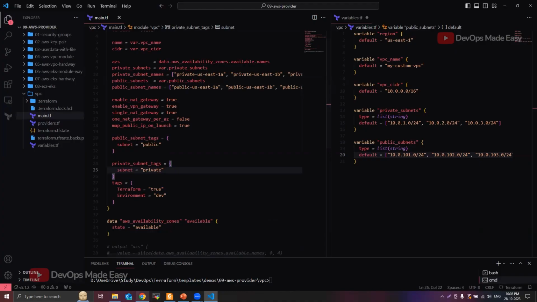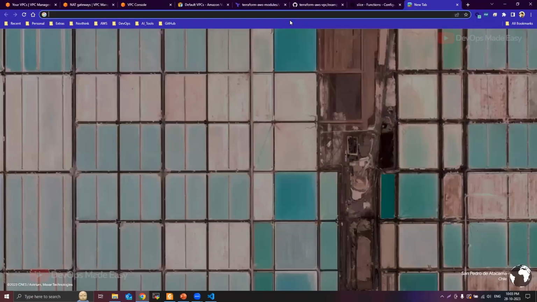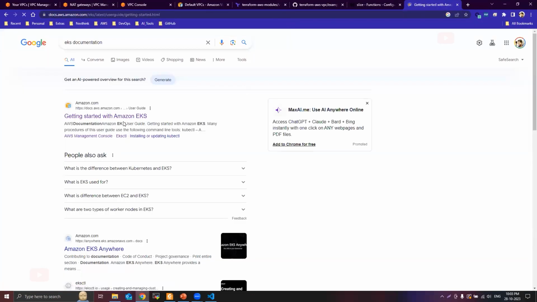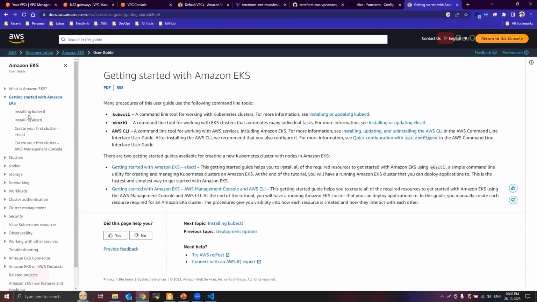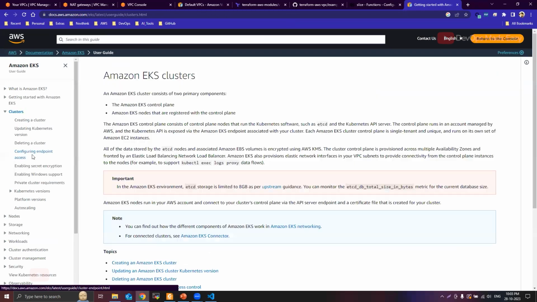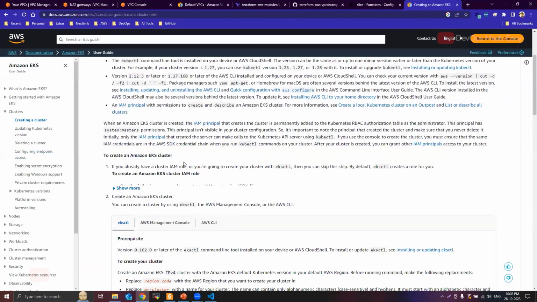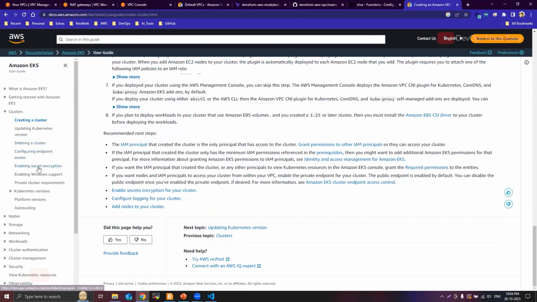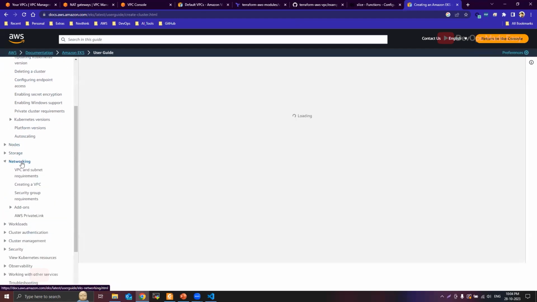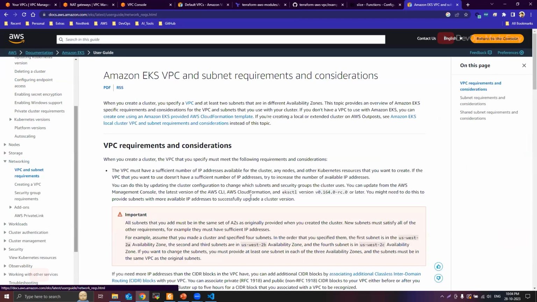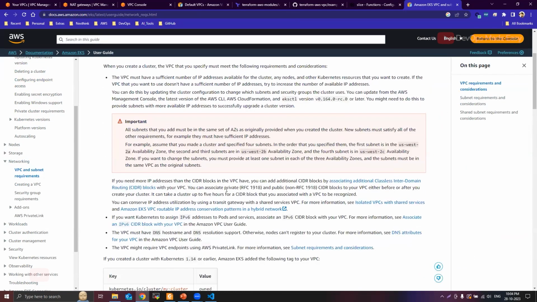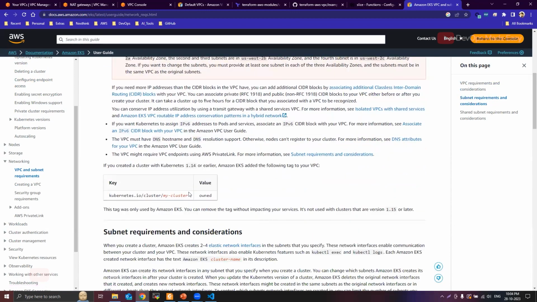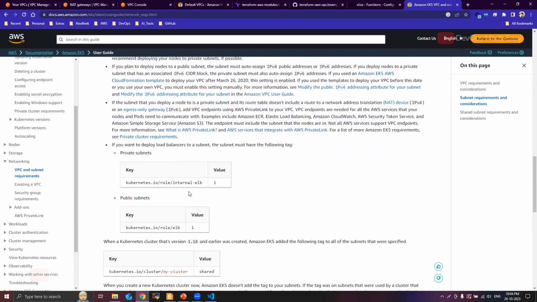So let me do it right now. Anyways, we will search the EKS documentation. Getting started with EKS, in the cluster, creating a cluster, this is through eksctl. Then I think node groups or maybe networking, VPC and subnet requirements here. So what they say is that EKS requires some combination of public and private subnets, and also subnets should have tags.